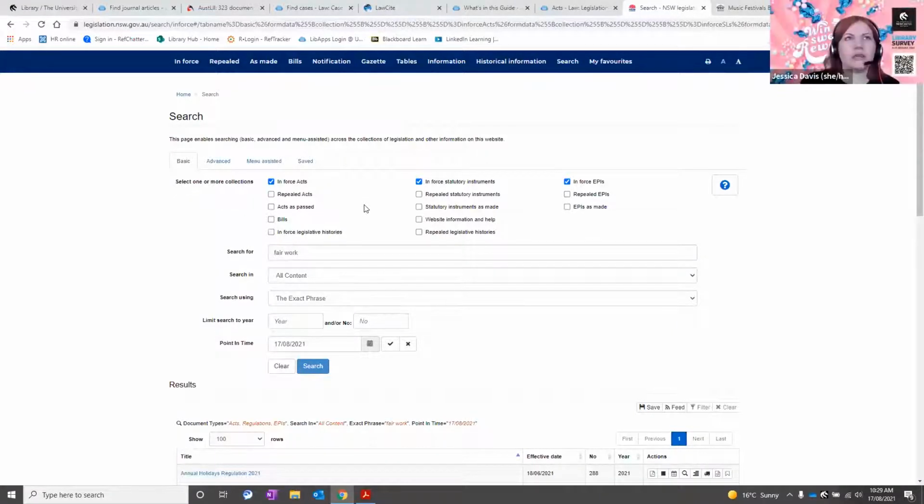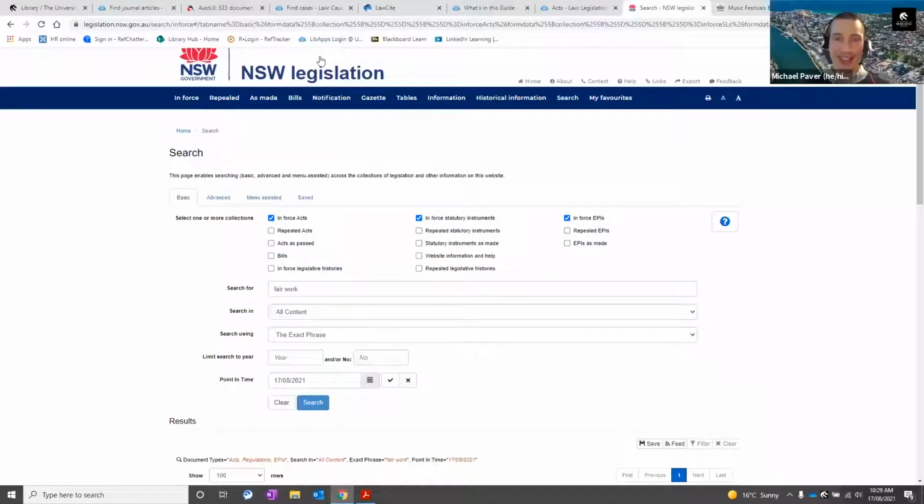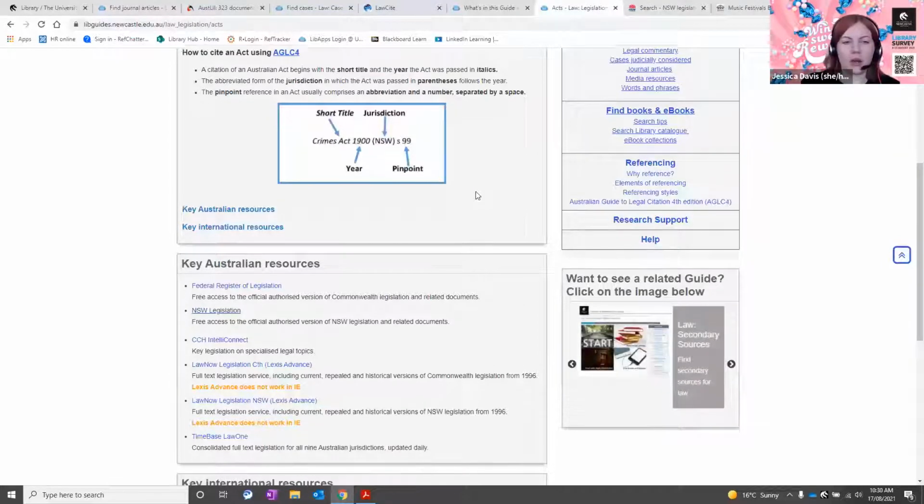Also, is it New South Wales legislation or is it Commonwealth legislation? Commonwealth. Okay. So it wouldn't come up on New South Wales legislation. So that's something really important to remember with case law and with legislation. Jurisdiction is really important to keep in mind.